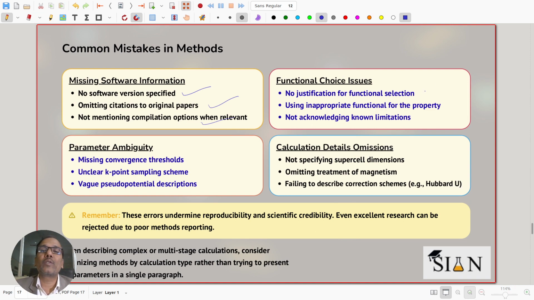Functional choice issues, that is, no justification for the functional selection, and using an inappropriate functional for the property. We know that this functional is not suitable for that specific property and we are using it, and not acknowledging the limitations of that functional.